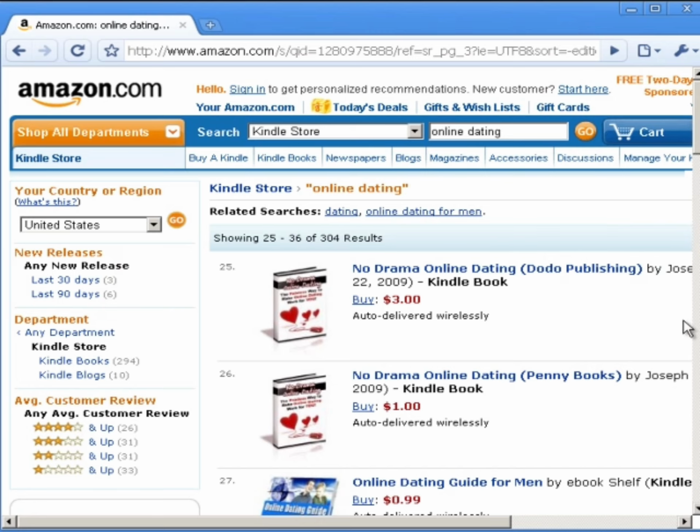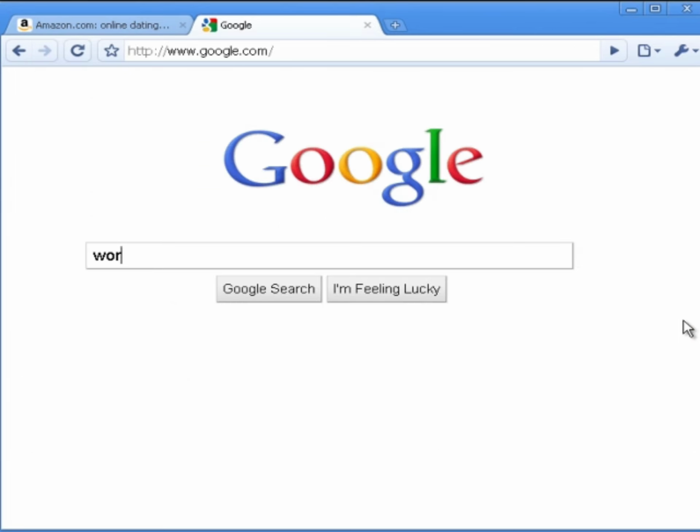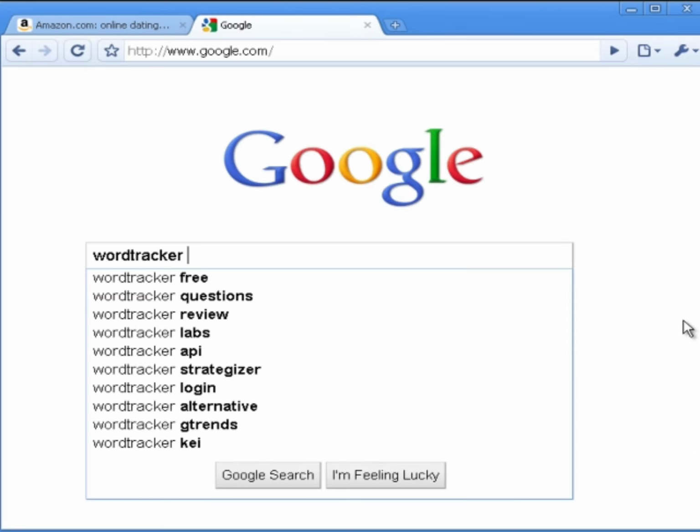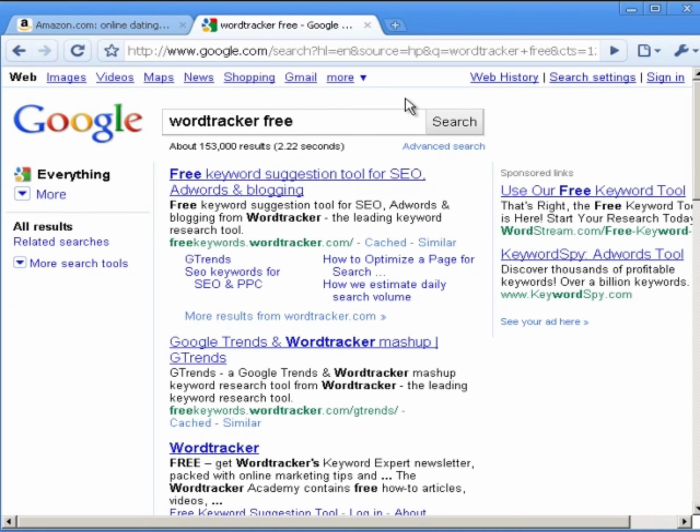So to make sure, what we can do is go back to Google and type in Wordtracker free. You can use any other keyword tool you want. You can use the Google AdWords keyword tool if you like, but I generally use the free keyword tool from Wordtracker.